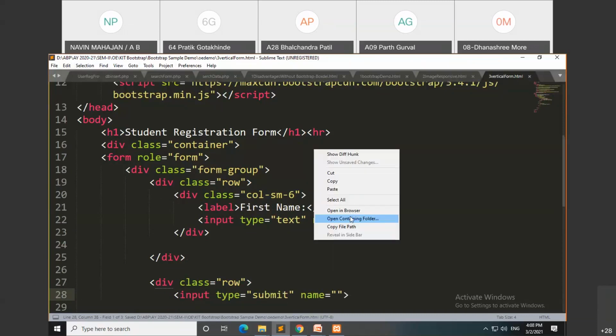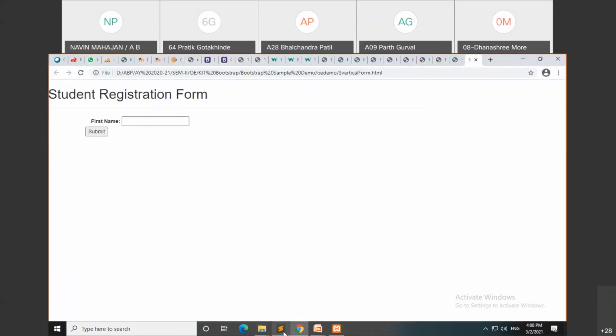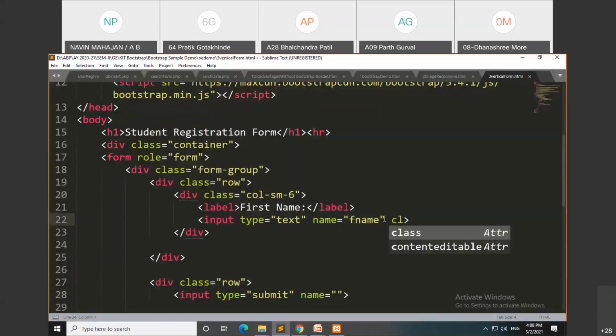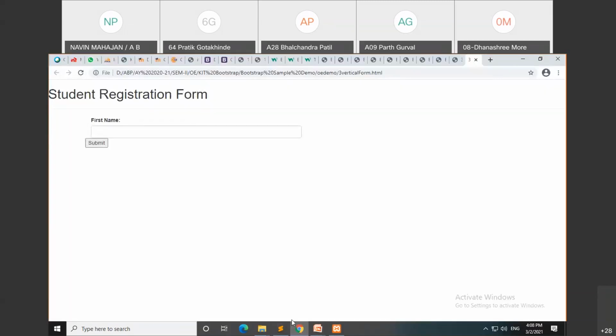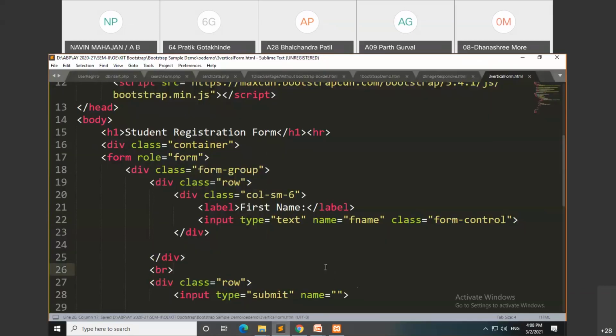Then you can see here what will happen. Here the first name is added like this one. Okay, here is required another one class. Class is equal to form-control.